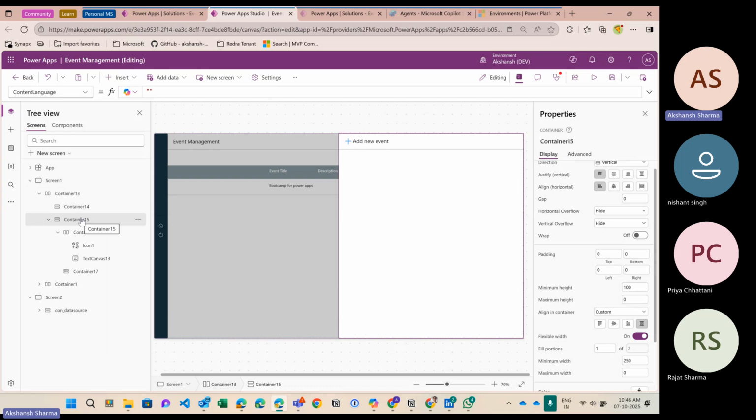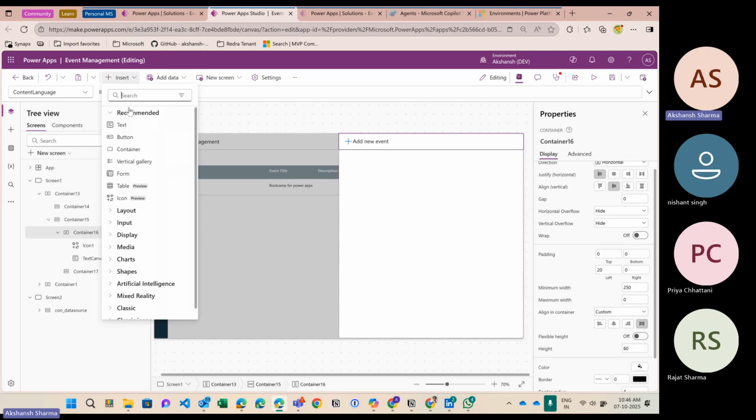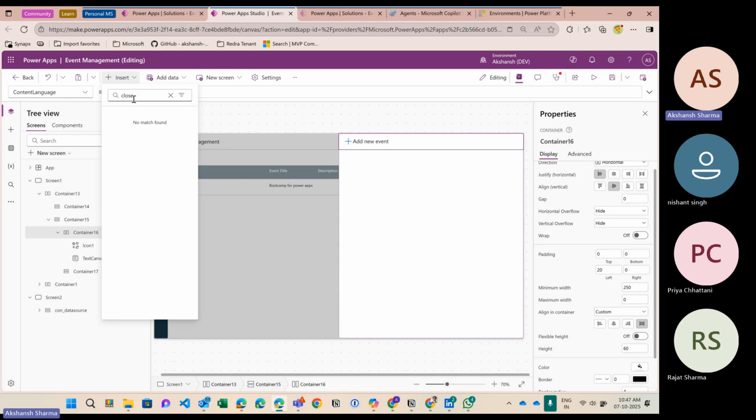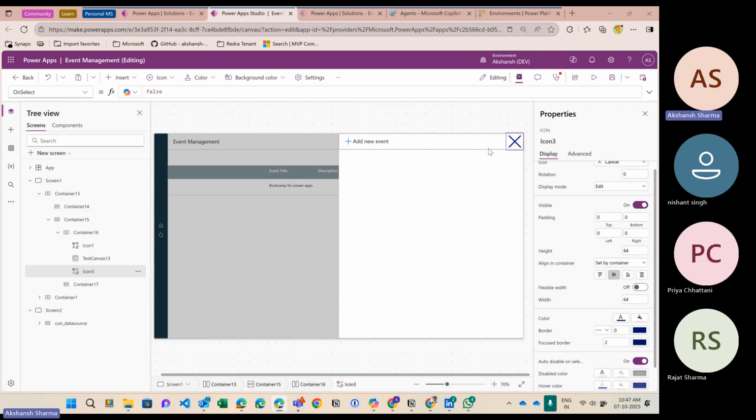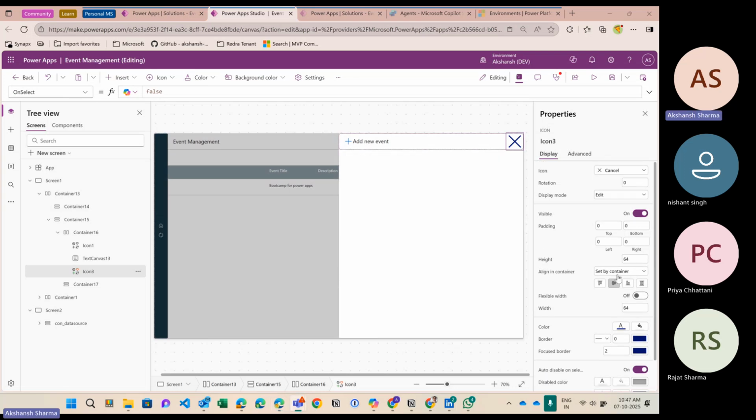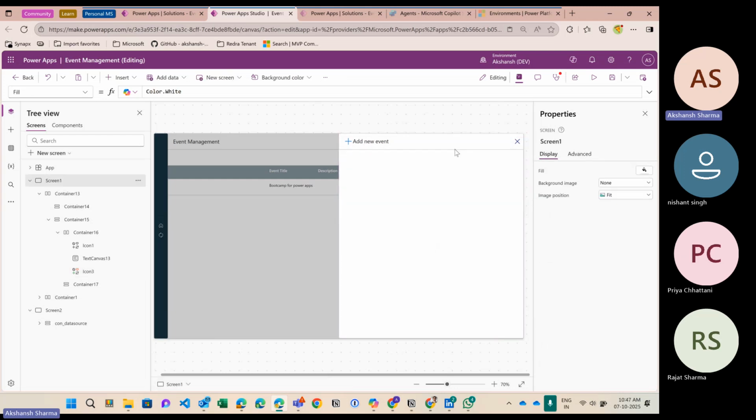Okay, so then, where was my container? Yeah, now we need a close icon as well to close the pop-up. Was it cancel? Yeah, cancel. Hideous, so big. 35, 35. Yeah, better. Okay, we need some padding from right. All right, close icon is done as well.